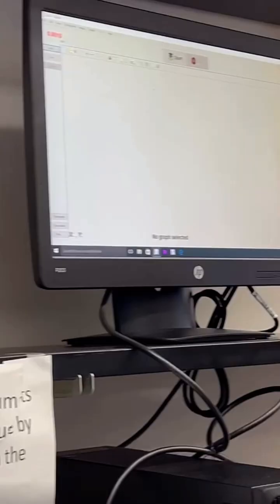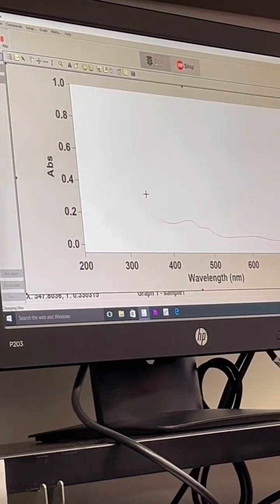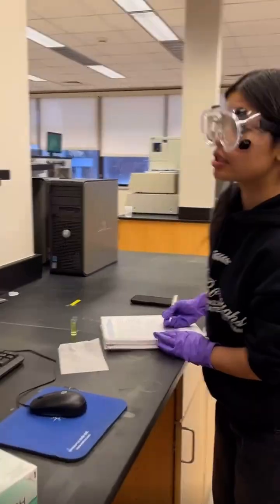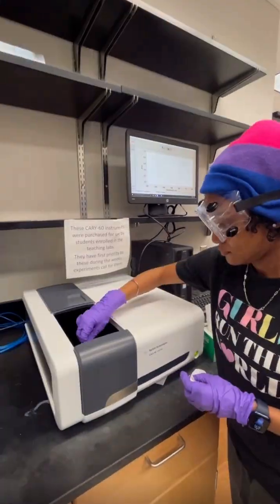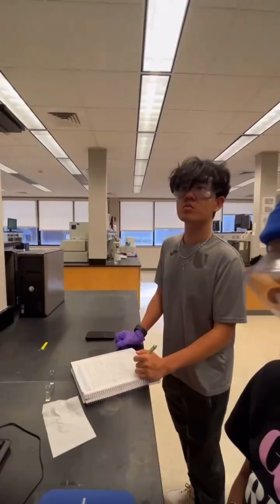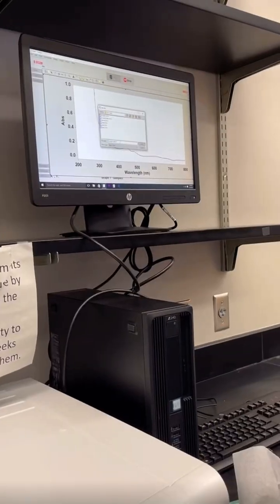We scanned and recorded the absorbance of our 3 solutions. Make sure to wipe the cuvettes before placing and also close the spectrophotometer before scanning and after carefully removing the cuvette.